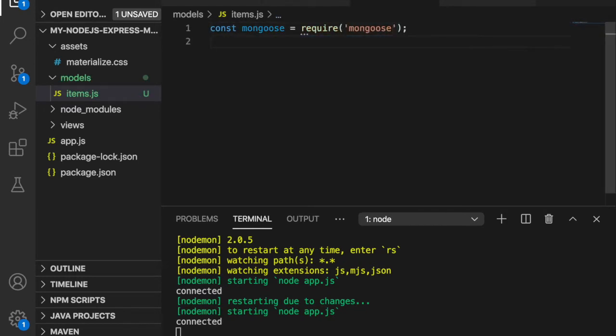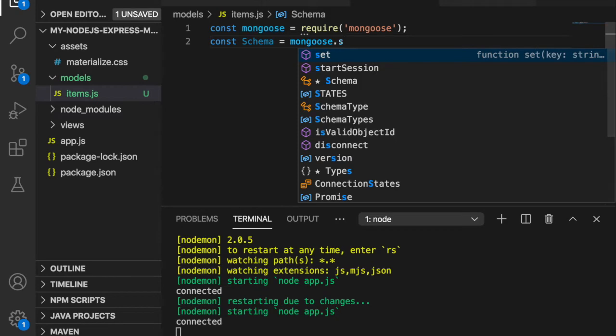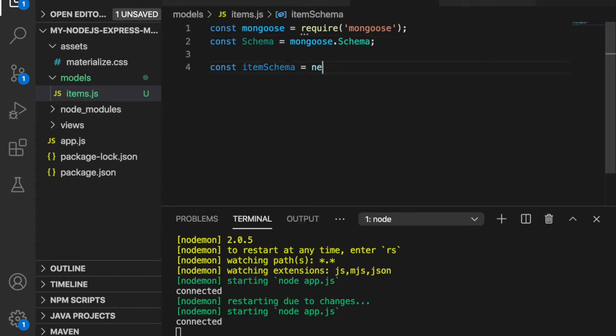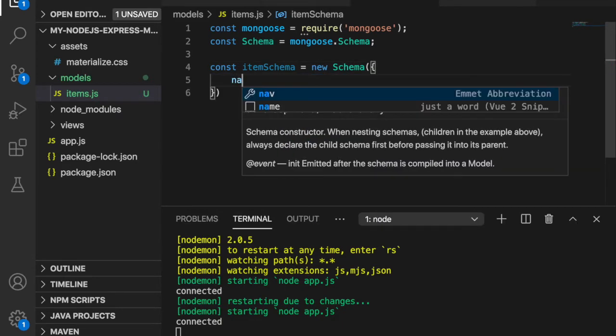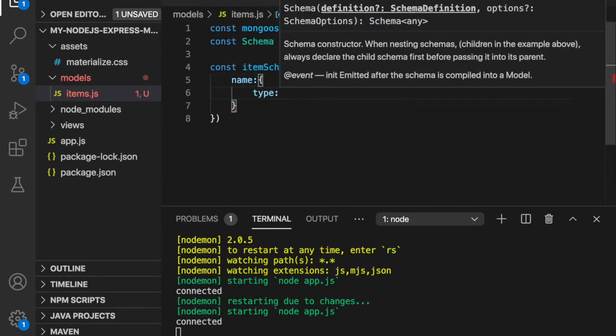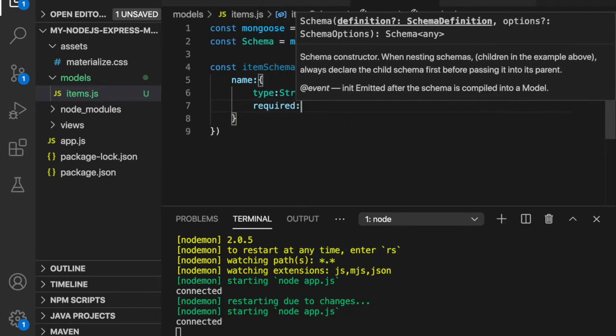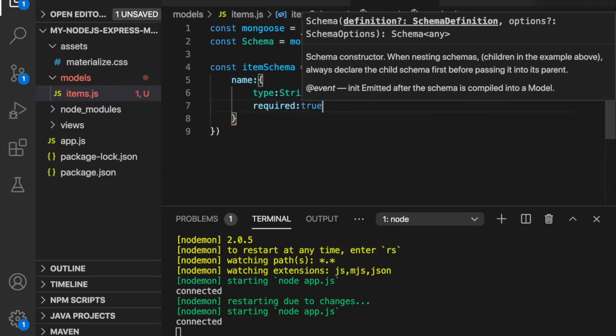And then we need to get something from the mongoose object, which is the Schema. So we create a variable called Schema equal to mongoose.Schema. And then we set the constant itemSchema equal to new Schema. And then name is a string, so we set the type to String. And it is required, so we set required to true.